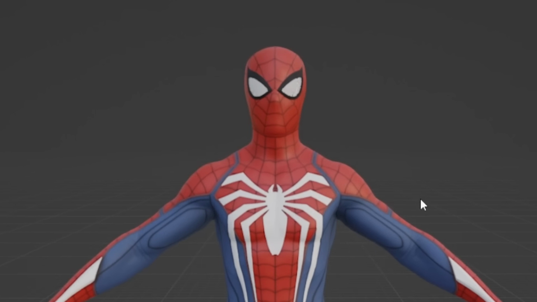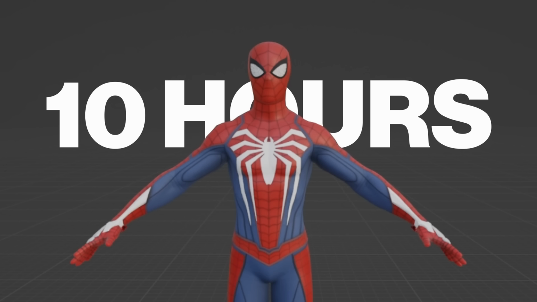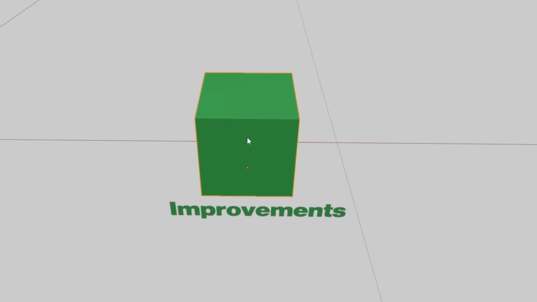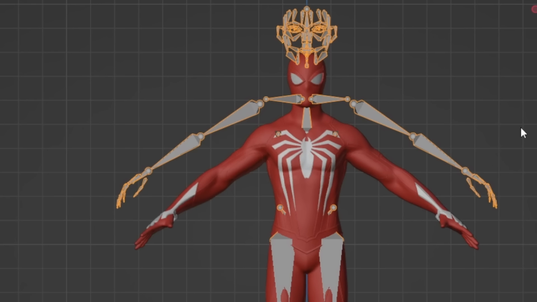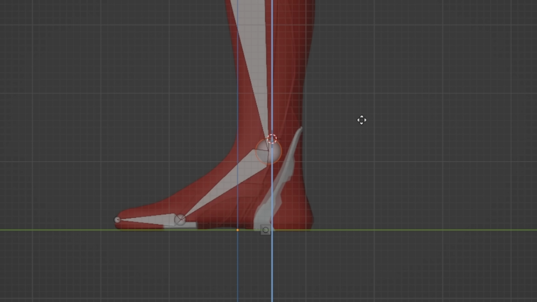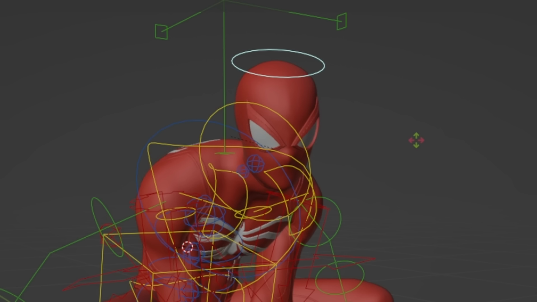What isn't so cool is that I already spent a whole 10 hours of my time just on this. Please don't ask how, okay? I don't want to talk about it. To finalize Spidey himself, I added a skeleton to him, which means he is ready to be animated.